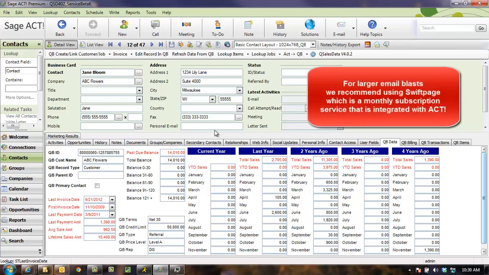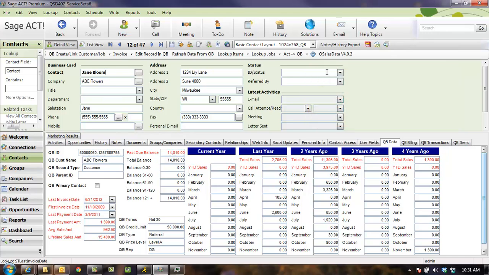Now, if you have more than 100 records, we recommend using an add-on service called SwiftPage or Sage eMarketing. And it is a monthly subscription, but well worth it. It also lets you report on who opened it and what they clicked on, and we'll show you that report at the end.